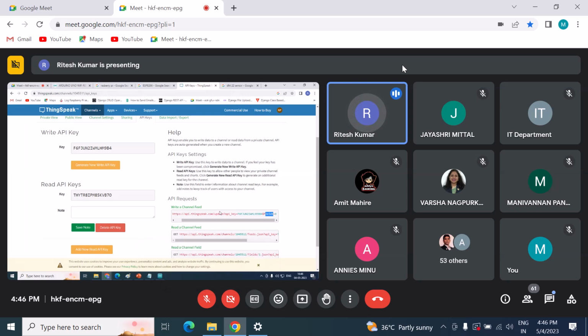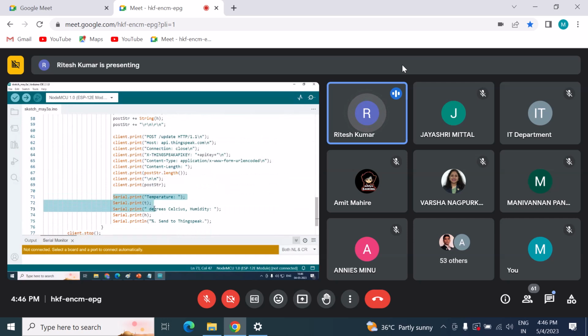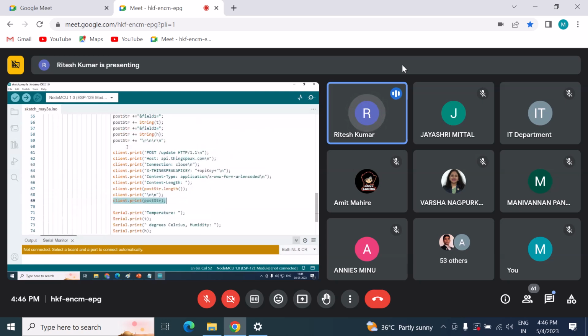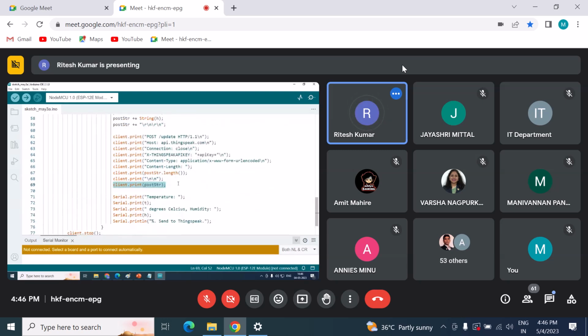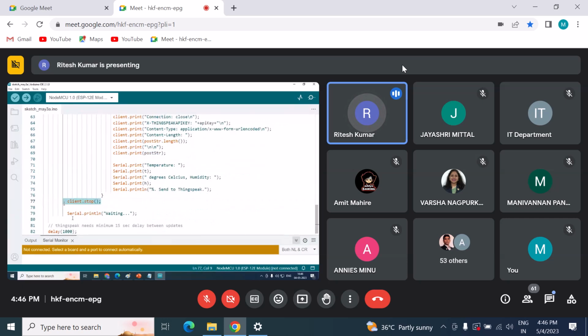So they have given you the write channel feed. They already gave you that channel feed, so the same way you'll write over here whatever was given to you. Then the temperature and humidity values you can print on the serial. This is printed on the client, not on the serial. After sending, the client should be stopped. Then again you'll have to fetch the data.